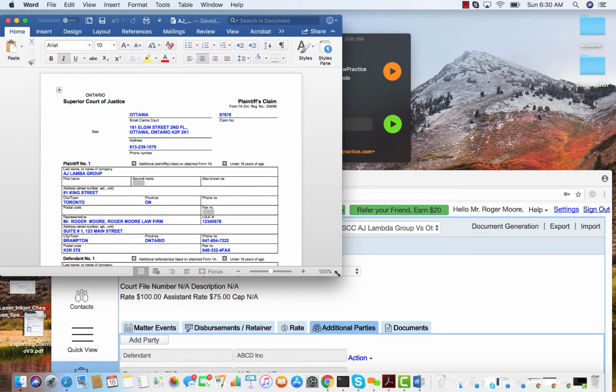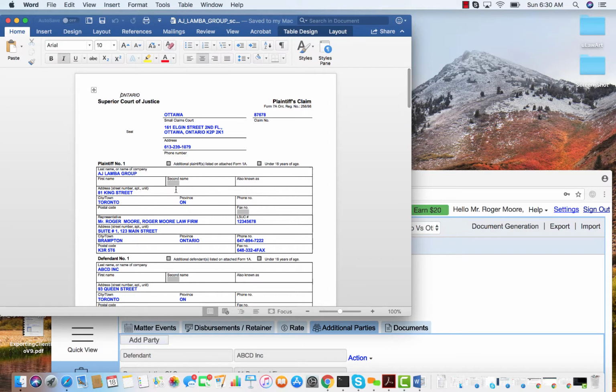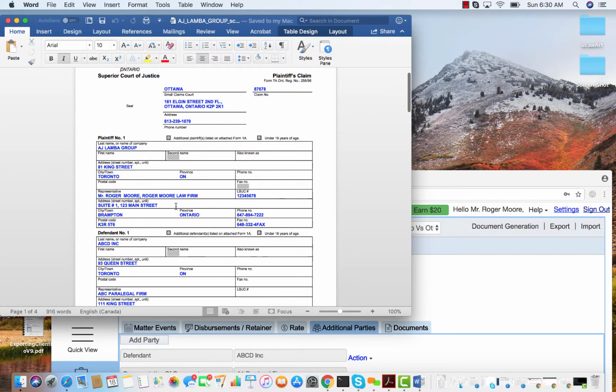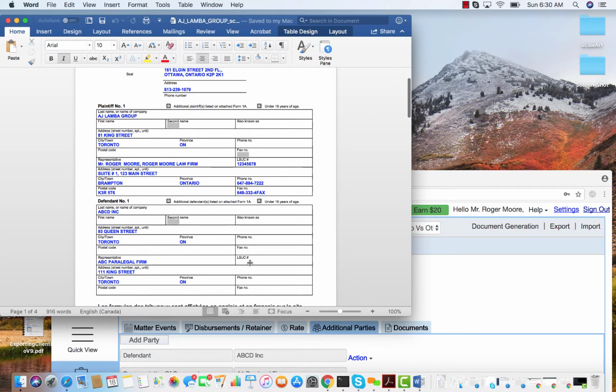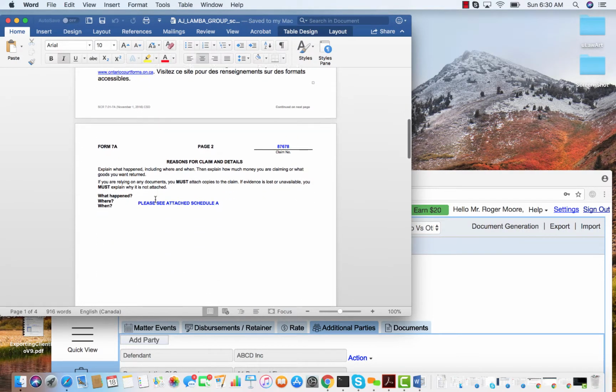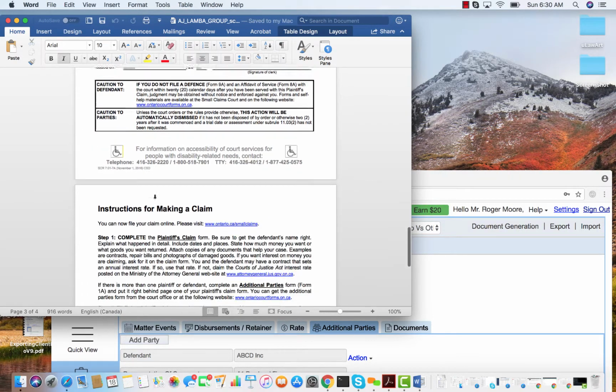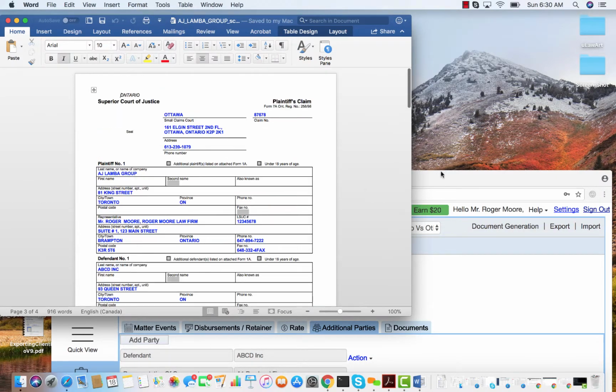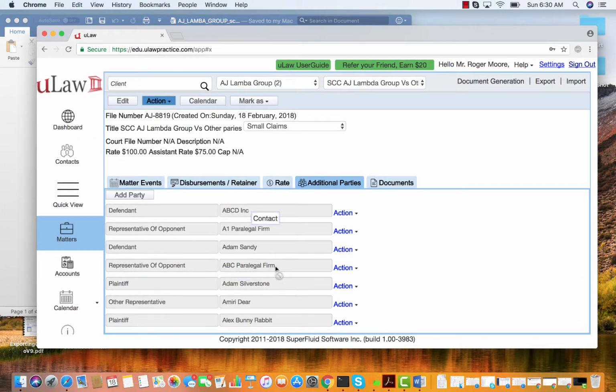See, it put you as the plaintiff. Obviously, Roger Moore, who's our representative. It put ABCD Inc. because that's the first one. You have the rest in additional parties, right? And then it put the schedule. So it's smart enough to understand the relationship of stuff here.